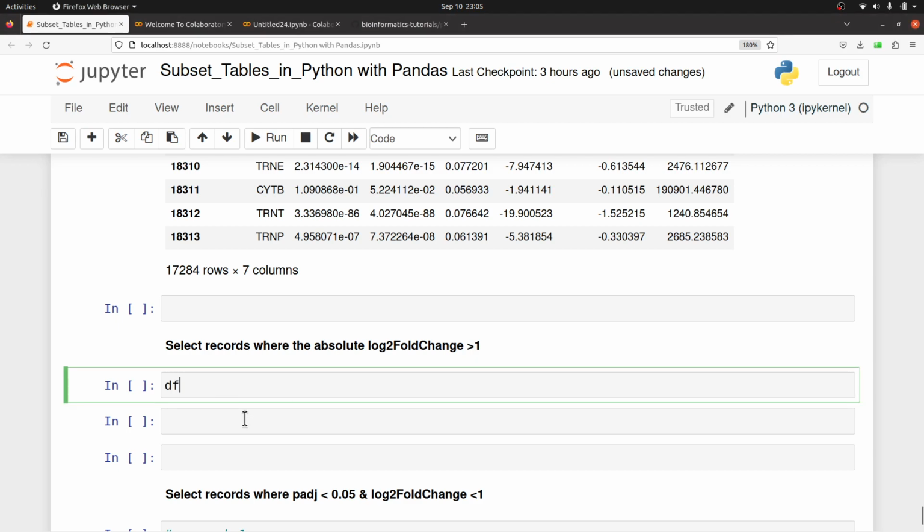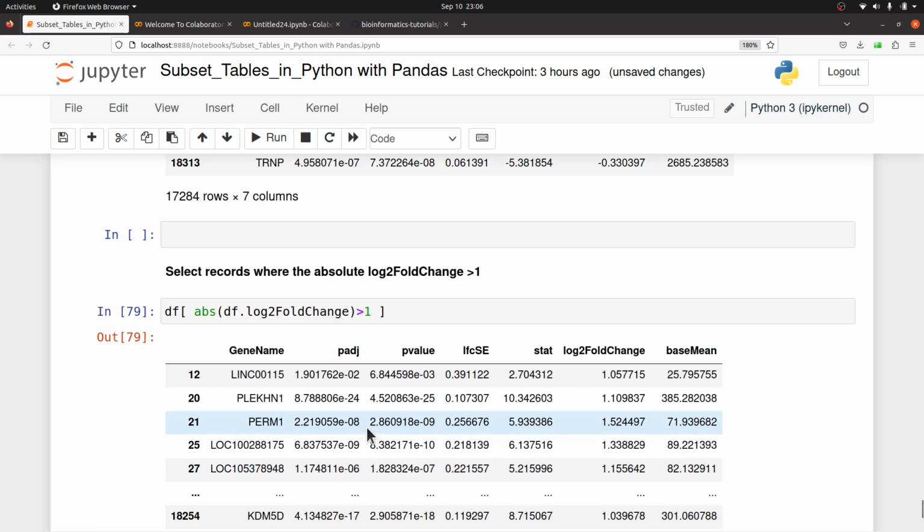So you can say df, bring a square bracket, and then in it you say abs. So abs here is used to find the absolute value. That's the Python keyword. So abs in brackets df dot log2 fold change is greater than 1, like this. So let's execute this command, and that will give us our answer here. So you see all of them here. Okay, so it's so cool.